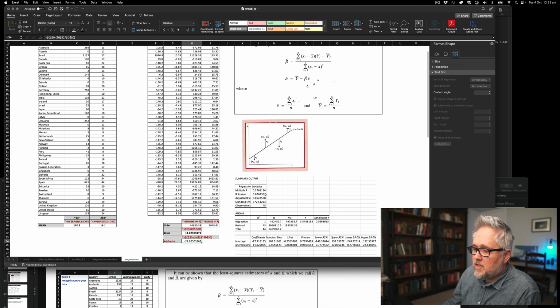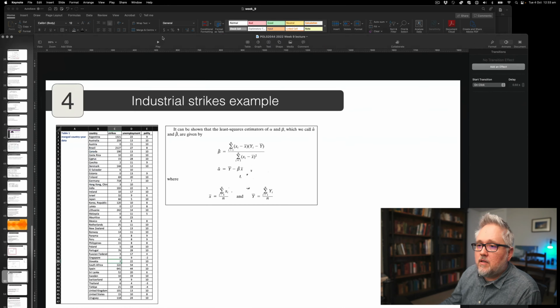Right now it's a bit under 8%. We're gonna talk about that in a second. But that is how you run a regression in Excel manually. And then you can do it with Excel, Stata, R, whatever statistical package makes the most sense. So that is a brief introduction to how to do it manually.